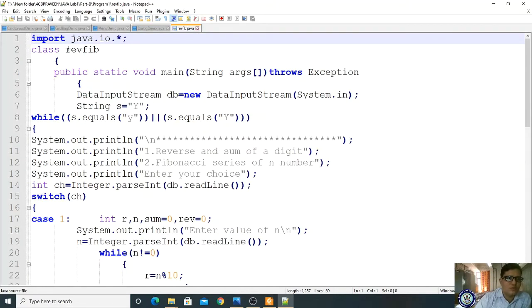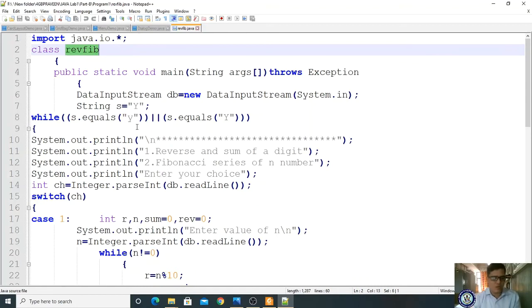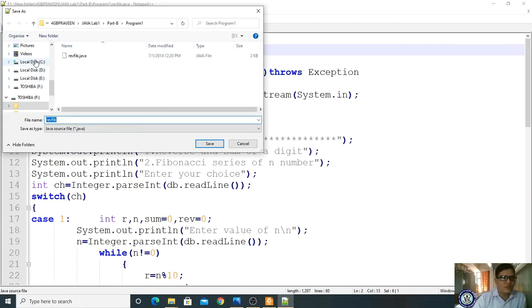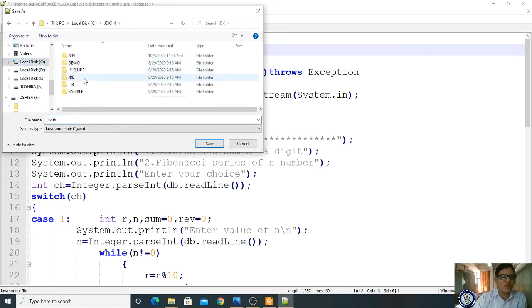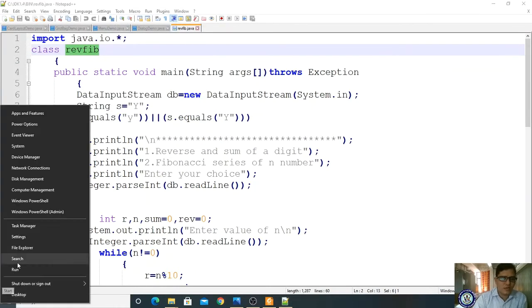Okay, how to save this file? With reverse fib. I'm copying and I'm taking file, save as. Where to save? In C drive, JDK 1.4 bin, and Java. This is Java, right? Reverse fib dot Java. Save it and take your command prompt.